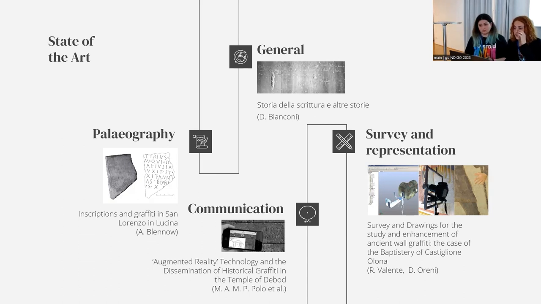Numerous studies have been conducted, which can be primarily categorized into four distinct areas, each with its own unique characteristics. Certain studies take a more general approach, focusing on understanding themes, techniques, historical context, and geographical distribution. As we delve into more specific domains, it becomes evident that the most extensive body of research is centered around paleography, which entails the study and evolution of different writing styles. In the field of survey and representation, closely intertwined with paleography, researchers examine techniques for identifying these artifacts and processing the associated data. Consequently, some of these studies try to communicate their findings to a broader audience, including non-experts, employing methods such as augmented reality to enhance comprehension.